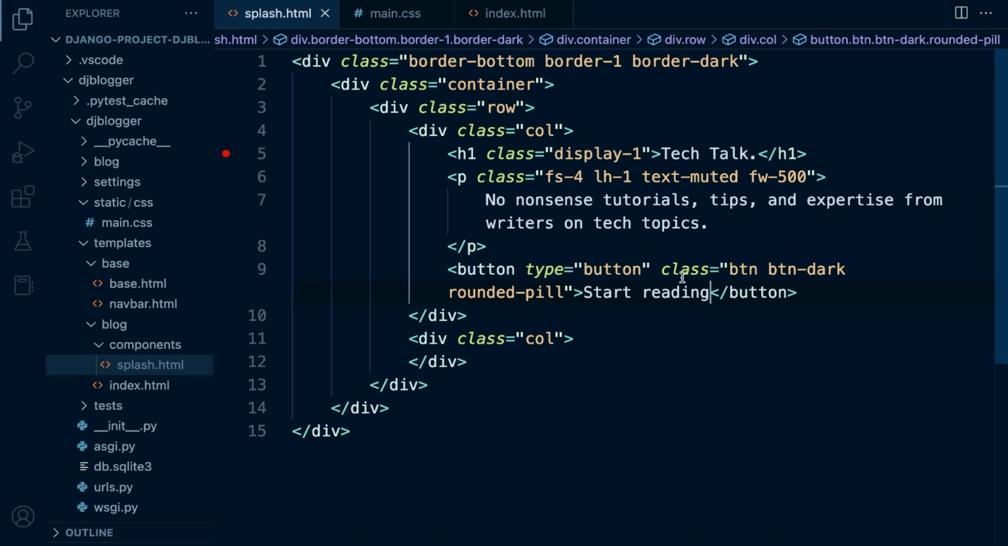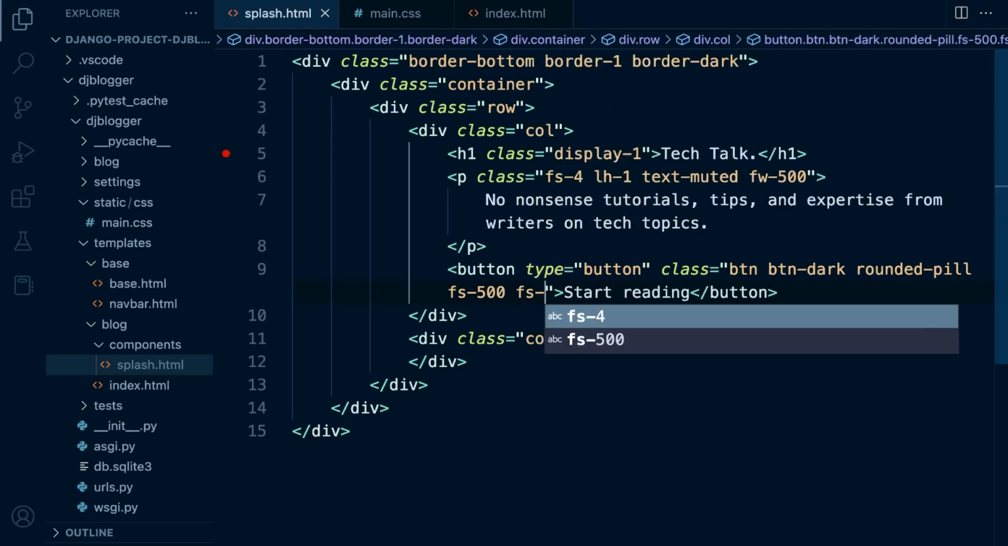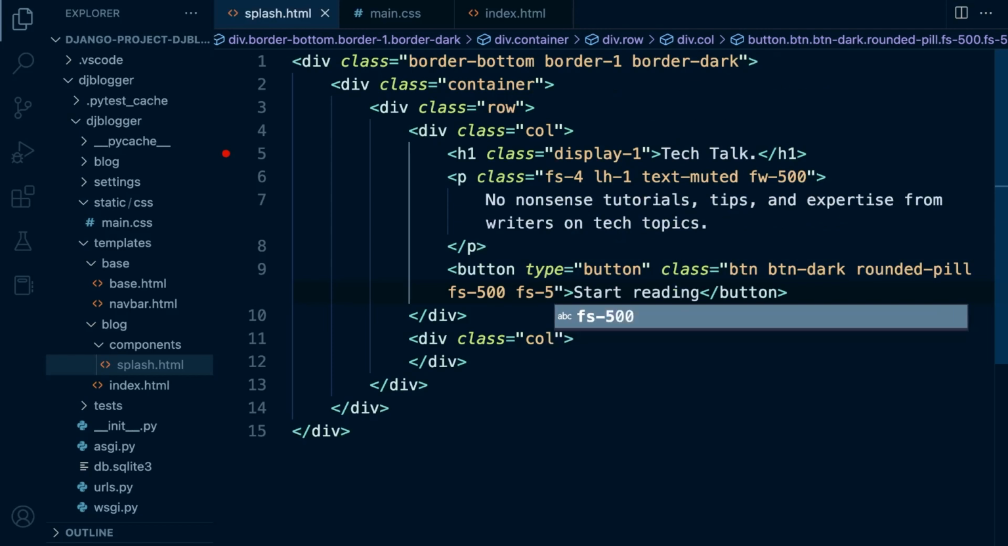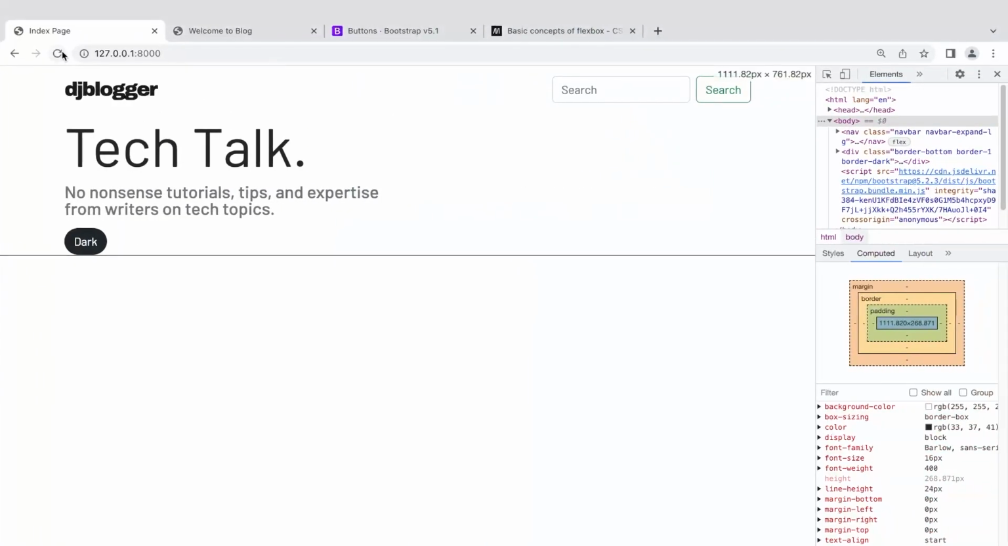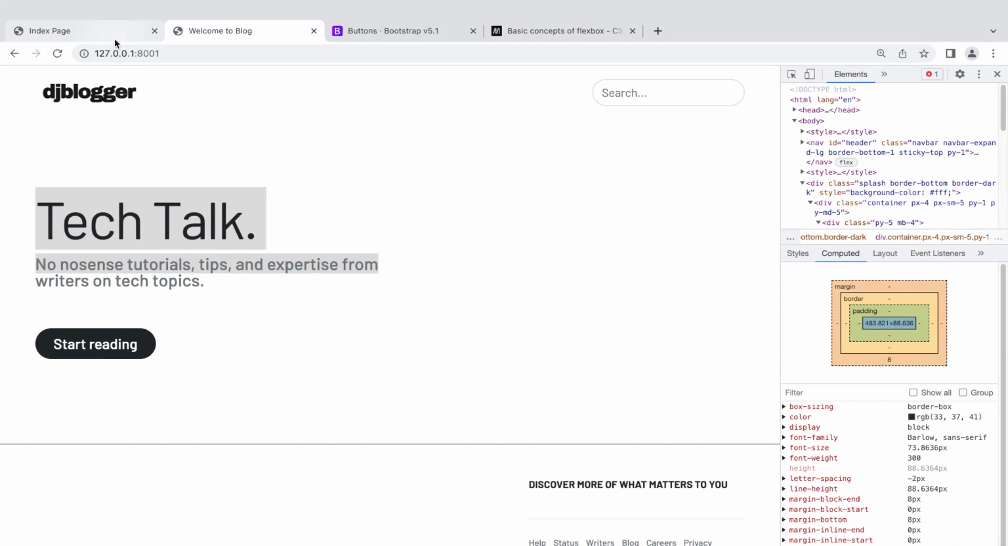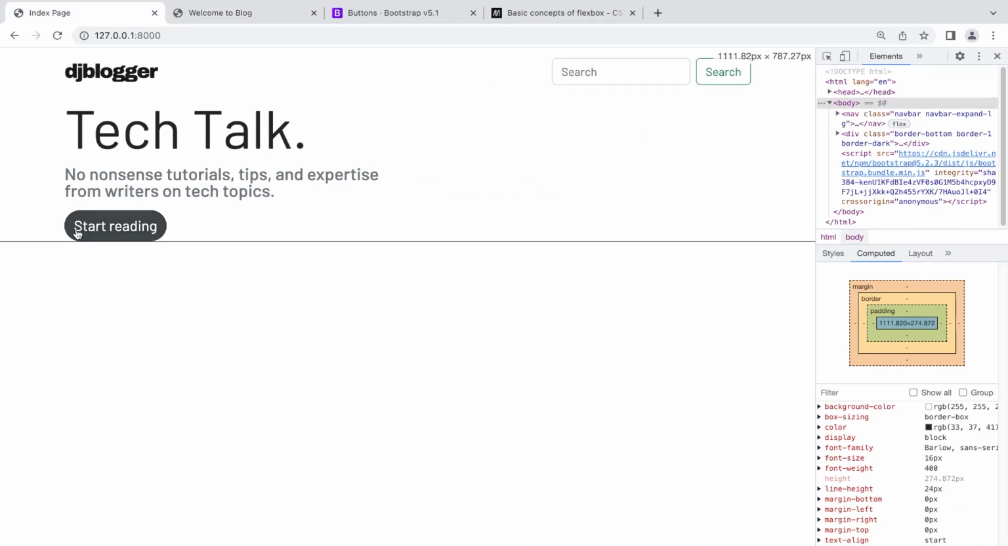In addition to that, we are going to want font size 500. So fs-500. Let's use the class we created earlier, a bit of code reuse. And then let's think about the font size. So we're going to use font size 5 in this case. Let's go back and have a look. So it's starting to look like that. I'm trying to see if that font weight has worked correctly. Oh, don't want to do that.